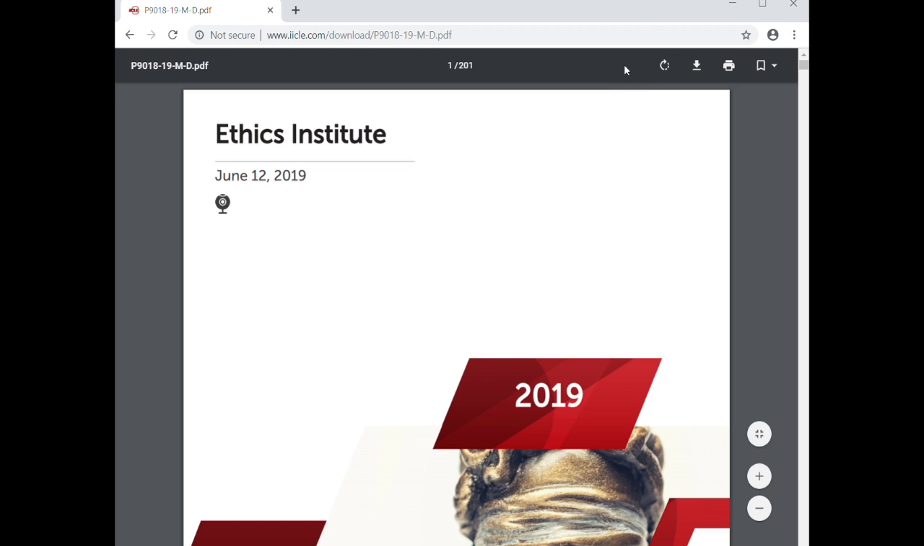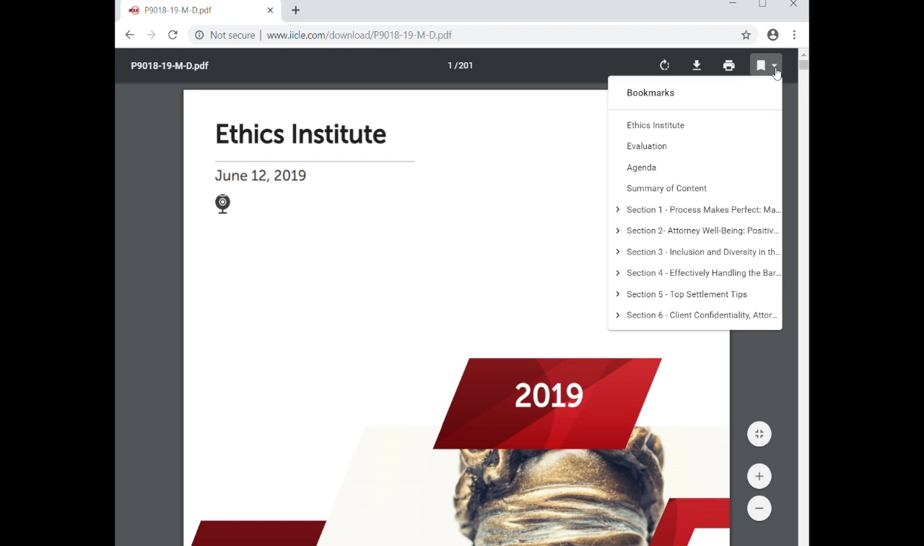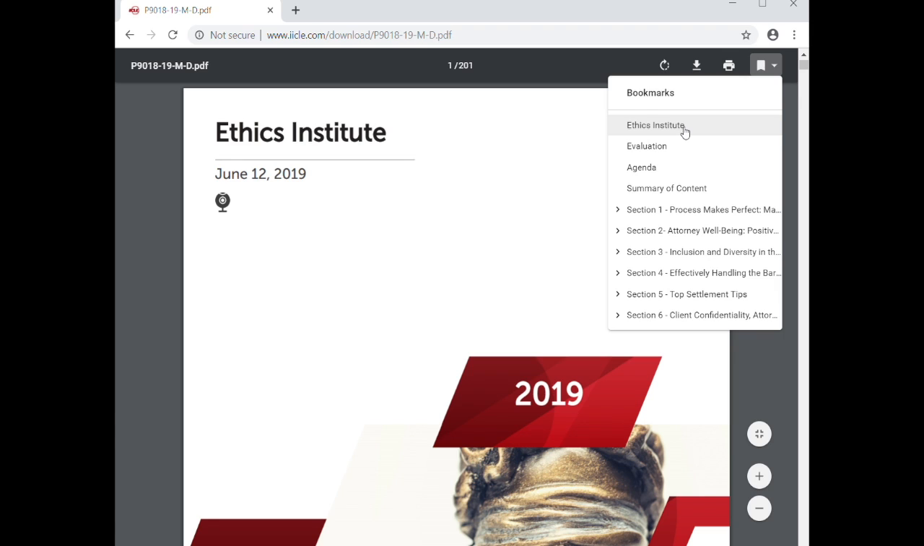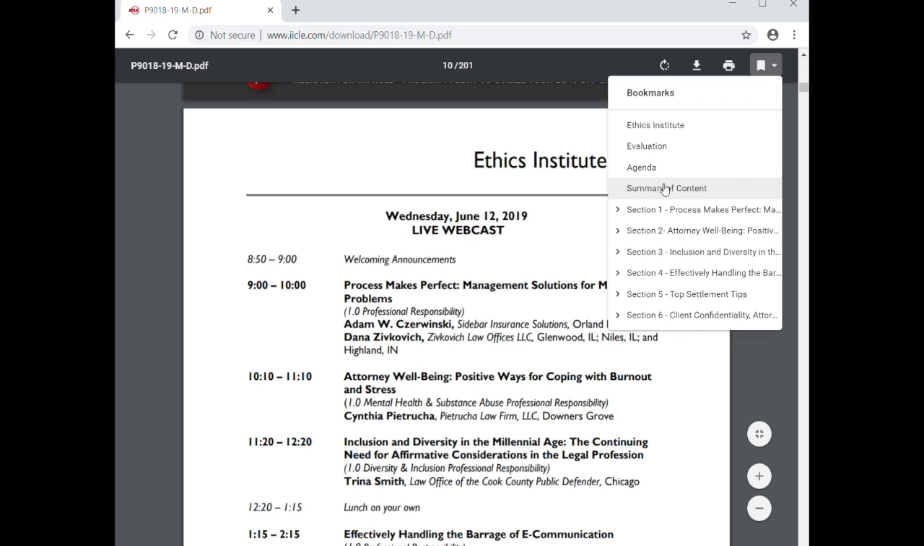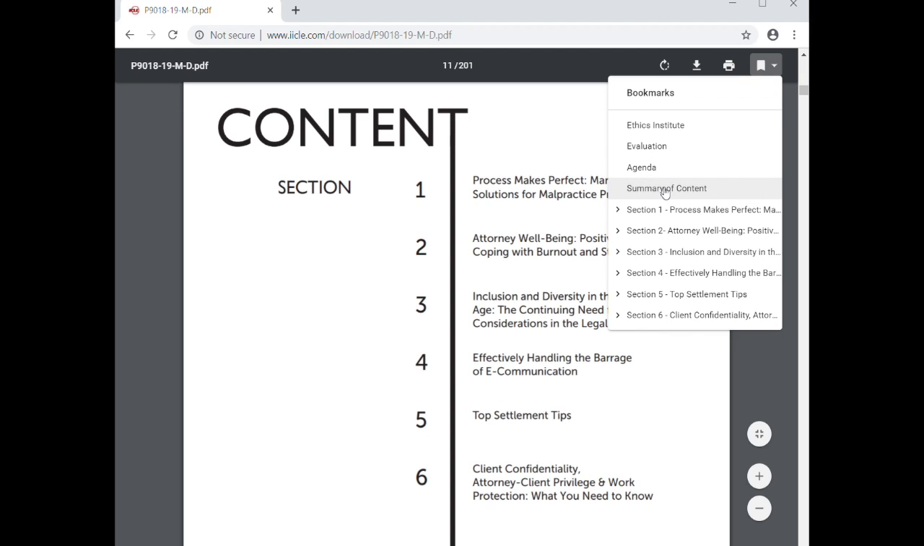However, if you want to navigate a little bit quicker, right here in your browser, you're able to use bookmarks. You'll see there that it popped up. So if I hit the drop down, look at this. I'm able to go to Ethics Institute. That's the beginning. That's the first page. The evaluation here, the agenda, the summary of content.